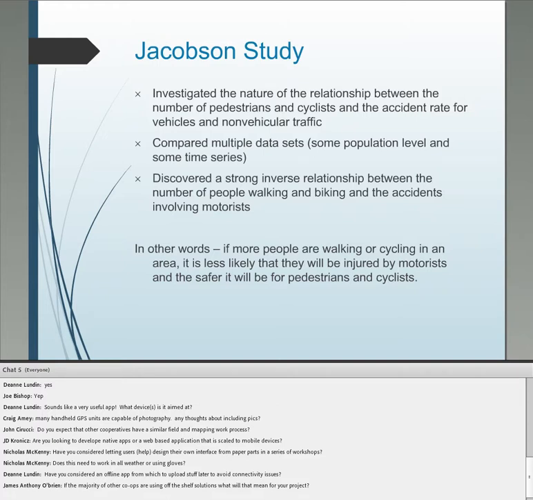They had several data sets for a variety of countries, and they wanted to find out if increased bicycle and pedestrian traffic actually resulted in more accidents between cars and non-cars, because a lot of people seem to think that would be the case. What they actually found was a strong inverse relationship, meaning that as the amount of pedestrians and bicyclists relative to automobile traffic increased, the number of accidents actually went down.